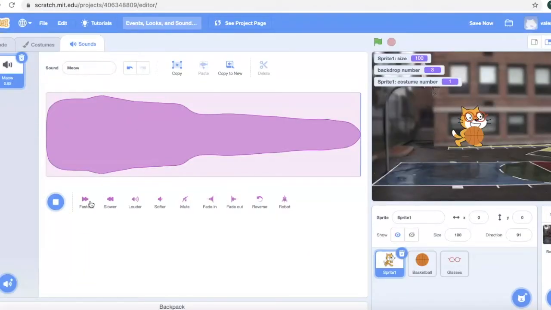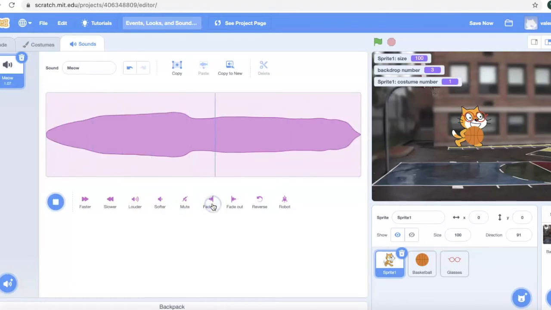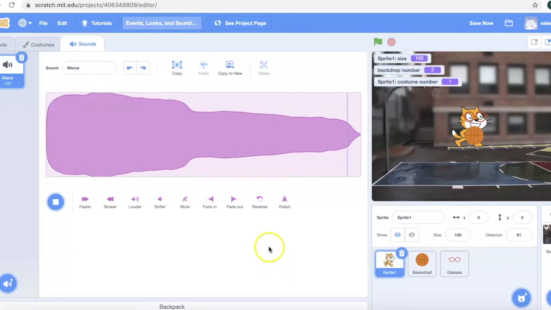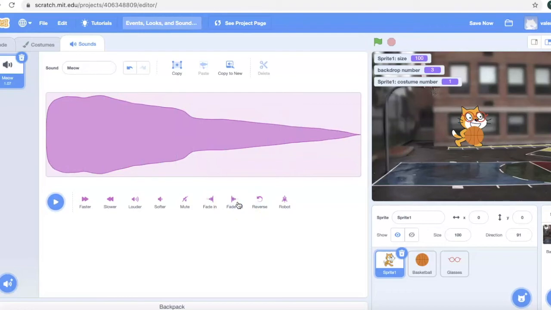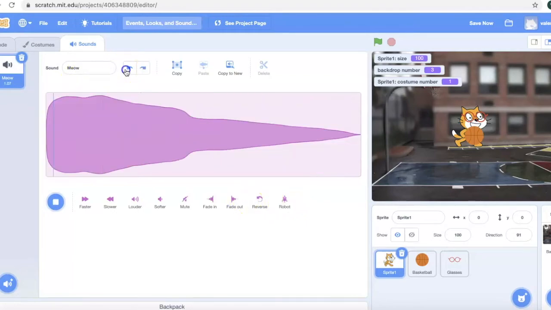The default sound here is a meow, but I want this to sound a little bit slower. I'm going to click this button right here to make it sound a little slower. I can also adjust the volume, mute the clip, have the clip fade in to maximum volume, use the undo button to reverse it, or fade out. I can also reverse the clip, or add a robot effect.